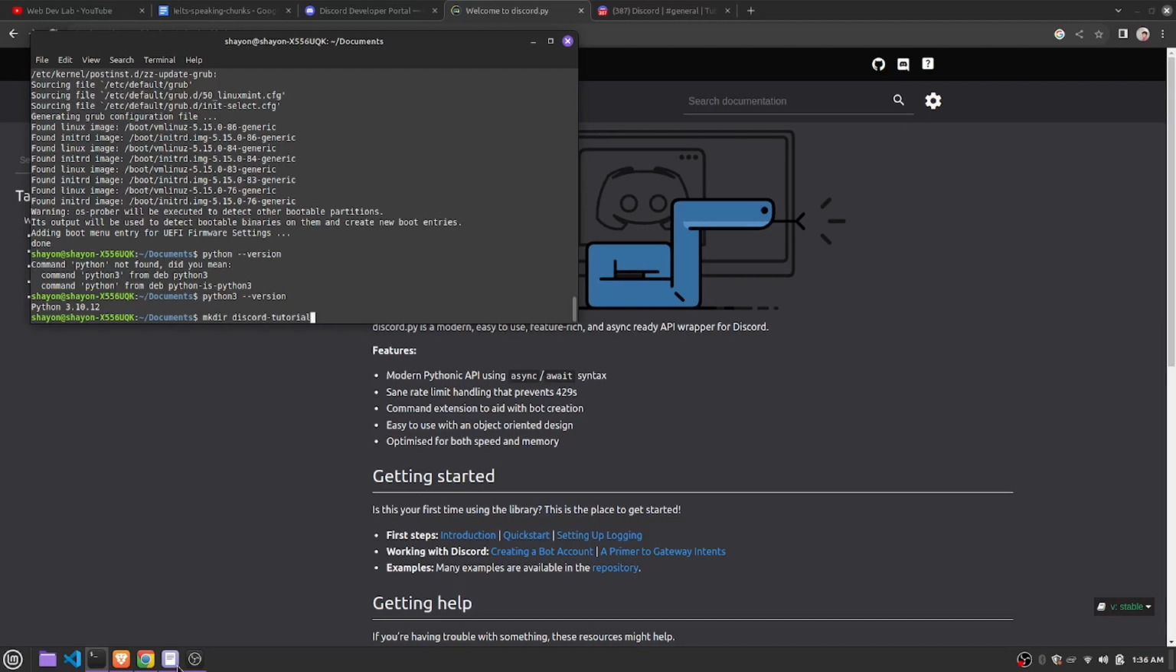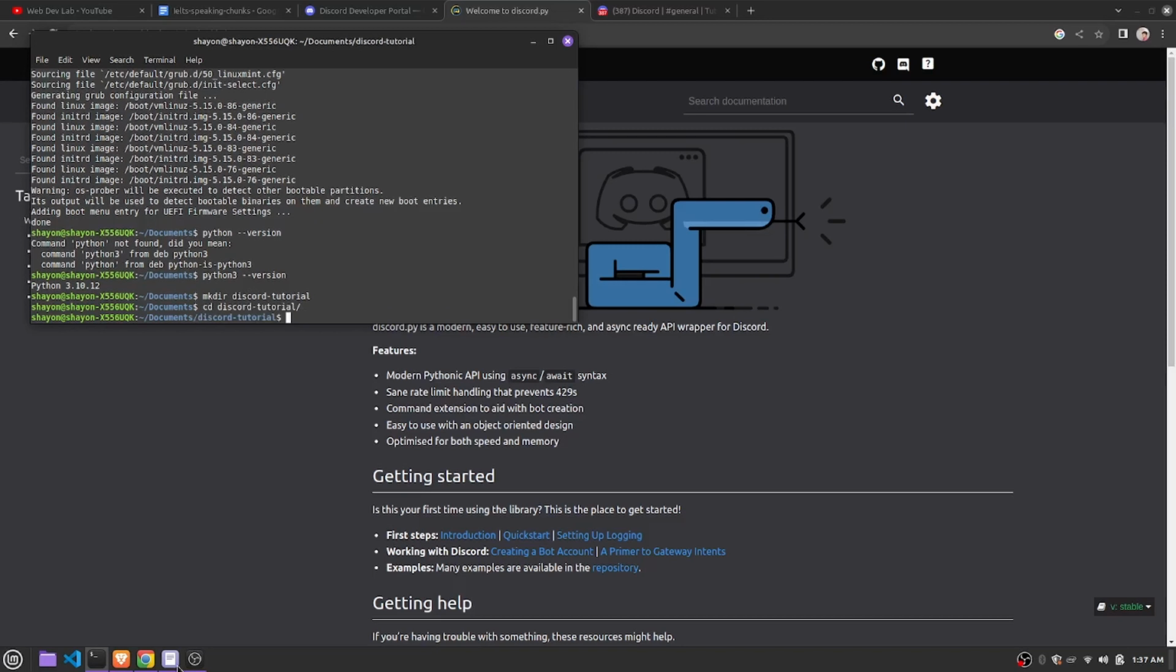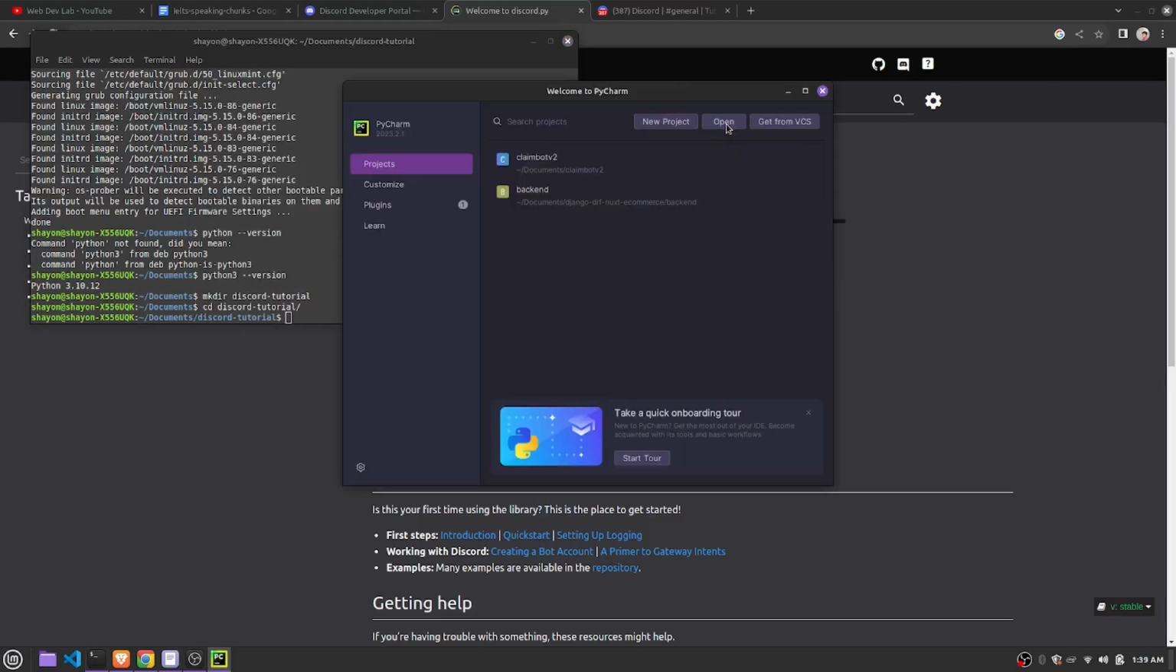I am going to create a folder with the name of Discord tutorial. You can do it manually if you are using Windows, but I am using Linux. I can do it with mkdir. As the IDE for this tutorial we are going to use PyCharm, which, I must assert, is the best IDE I have ever used for Python.